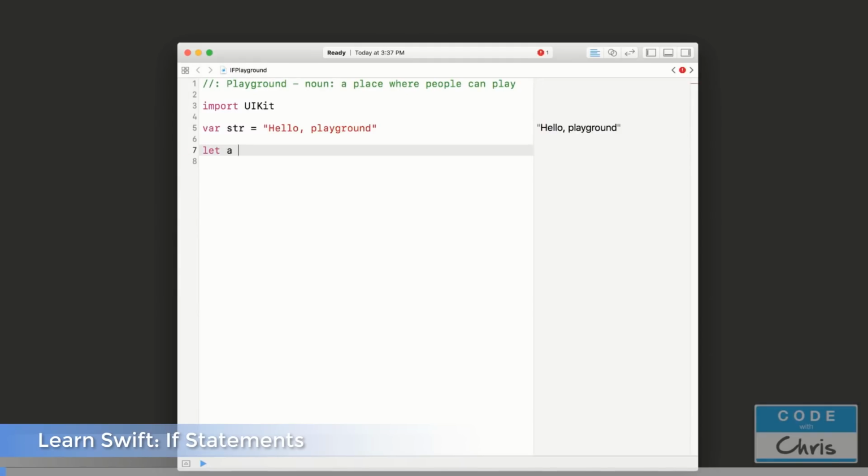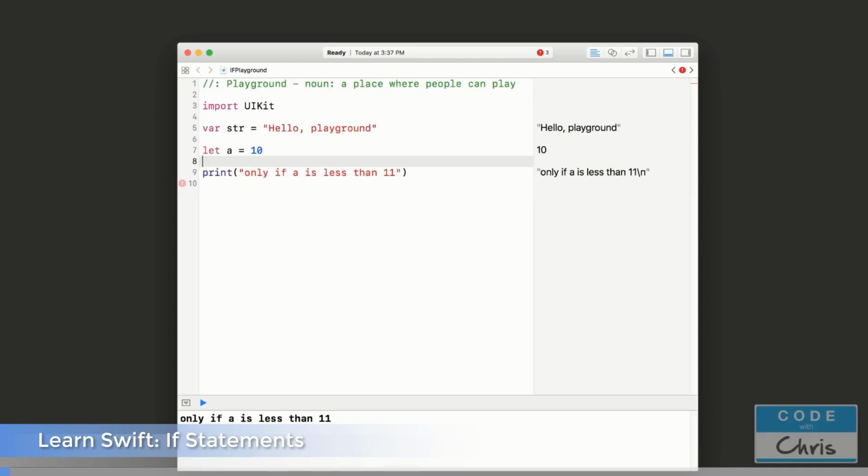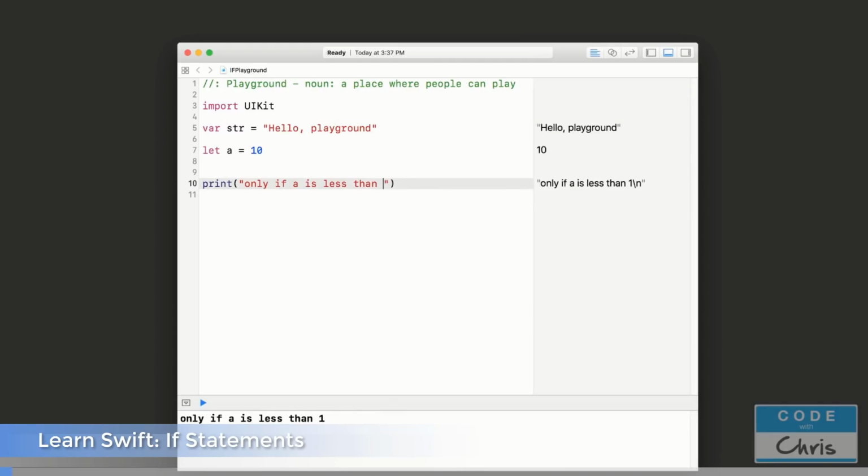So for example, let's declare a variable here. Let a equals 10, for example. And I wanted to print this statement only if a is less than, let's say, 11, which it is right here. But actually that is not right. Let's say 4. And this gives us a reason to use the if statement. So print only if a is less than 4, but a is 10, so we shouldn't be outputting this.